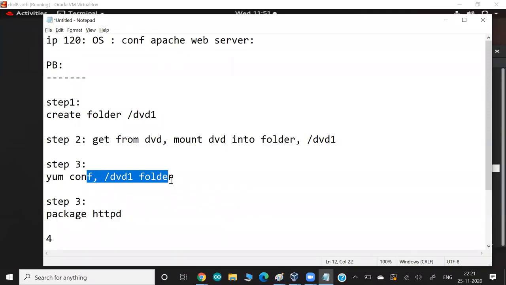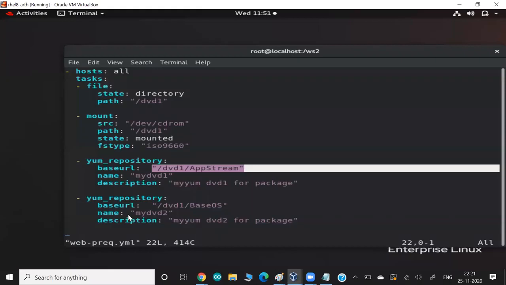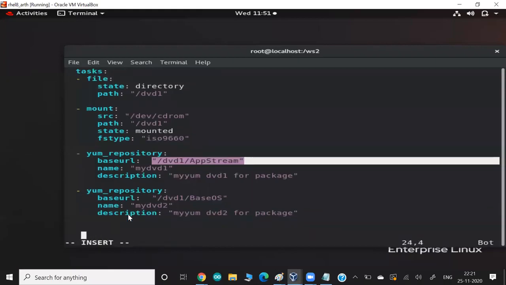Now, after yum is configured, you know how to do the further things. After yum is there, you can install any software that is available in your DVD. If this software is available in your DVD, you can install it. How to install it, you know, we did it multiple times. Very quickly, let me do it for you.